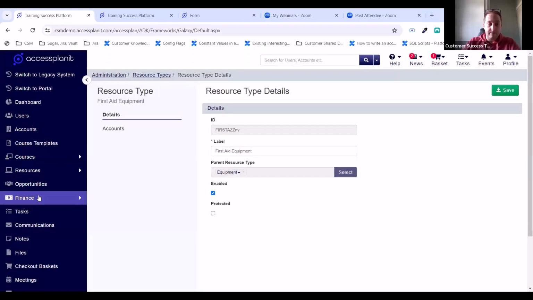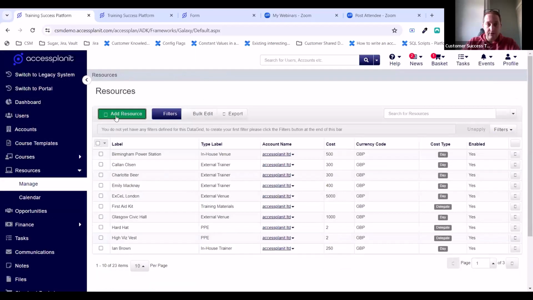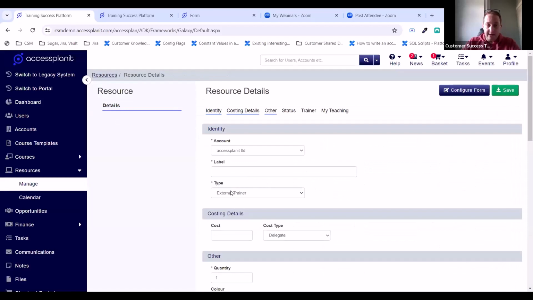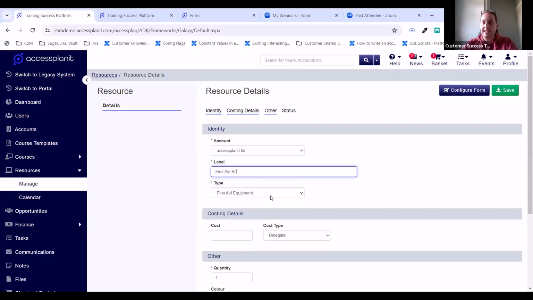So you know we've got first aid equipment. If I go back into resources, into manage, and then click add resource, from here you'll now be able to see that if I click type, I've now got first aid equipment. So if I'm going to put in here now my first aid kit, I can now select first aid equipment as what that type is. So it just means that you can categorize it a lot more. It keeps your platform nice and tidy just by adding those different options in.